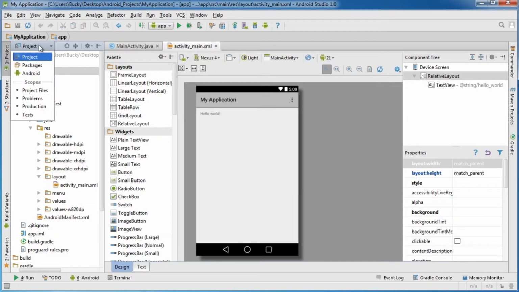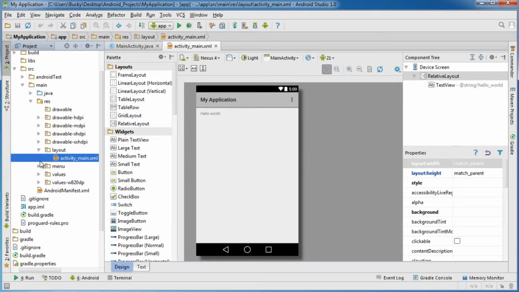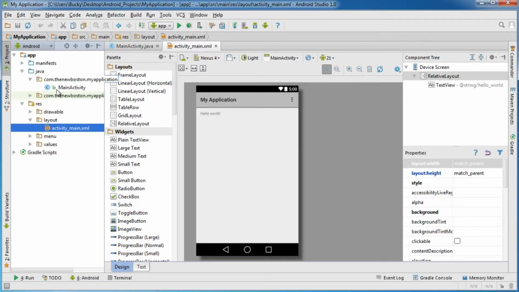If you just want a real condensed view of all the important files, then you can change it to Android, and I actually keep that on Android for this tutorial. But if you ever want an overview of your entire project, you can change that to Project. Just for these tutorials, all the source code and stuff is in this Android drop down, so I'll stick with that. I think it'll be a little bit easier.